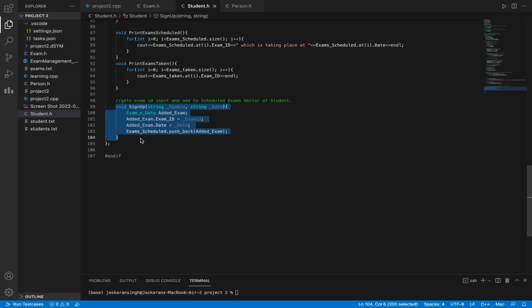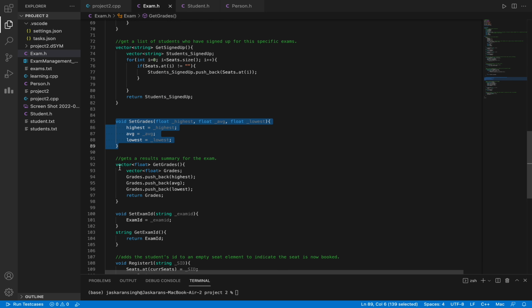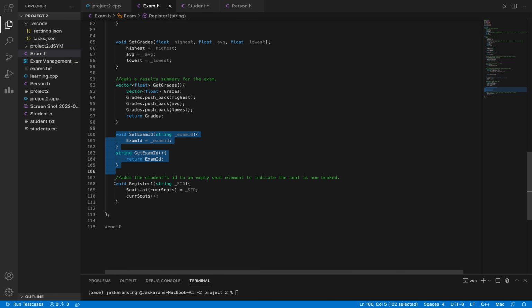This is the constructor that defines the data members, and these are the accessors and mutator functions such as set exam date, set exam type, and setting the total number of seats, printing the seats, and getting the students who have signed up for the seats, and setting the grades, getting the grades, exam ID, and helping a student register in the exam object. So let's move on to the main function, the main CPP file.